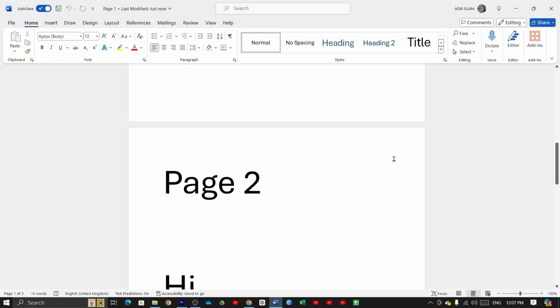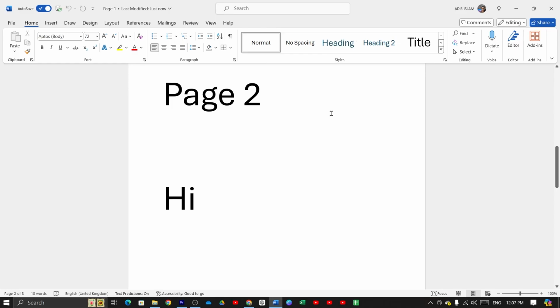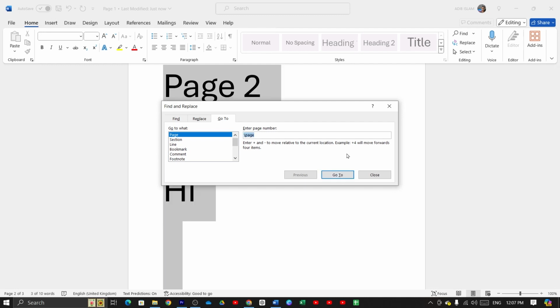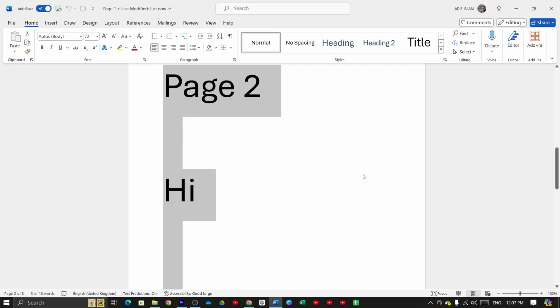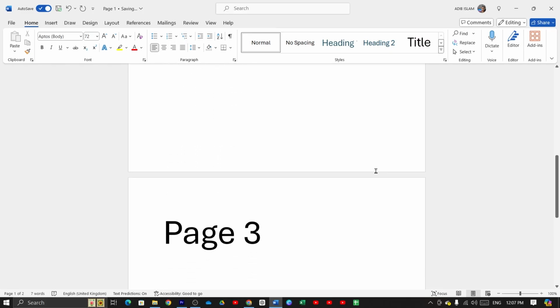You can see there are 3 pages in my document. If you want to delete page number 2, just put the cursor here and then press Ctrl plus G. Then type backslash, then type page, then click on go to, then just click close, then press delete, and it's done. You can see page number 2 has been deleted successfully.